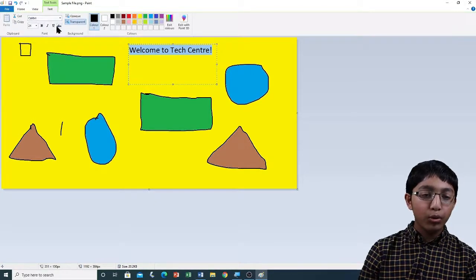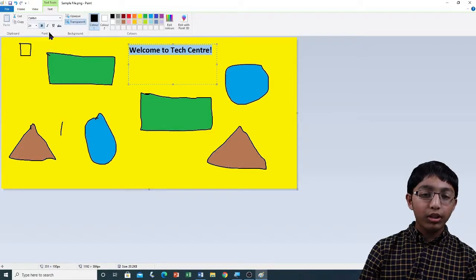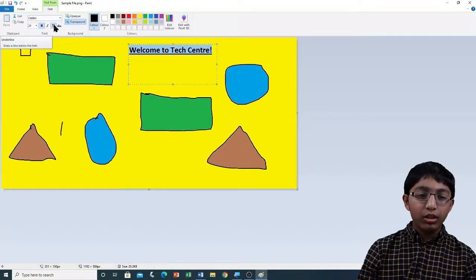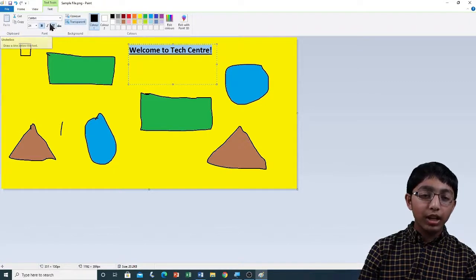Now I'm going to bold it by clicking on bold. Now I'm going to underline it. Make sure the text is selected when doing this. I'm going to make the text italics. You can see that the text is now italics.